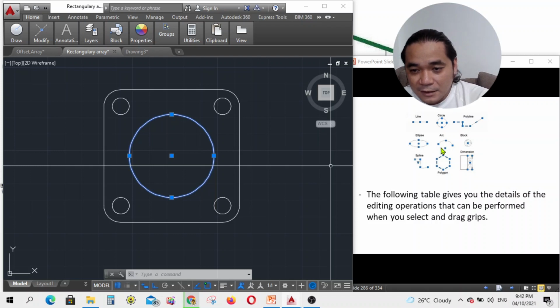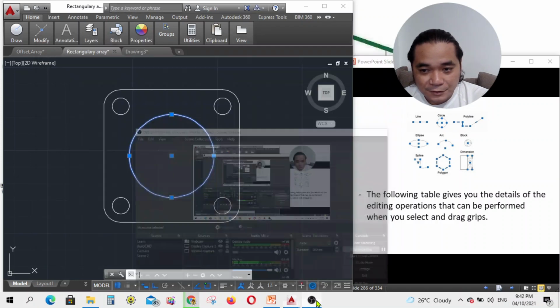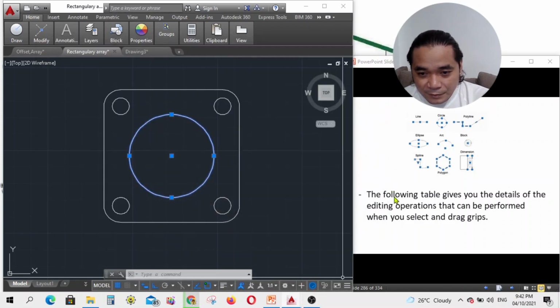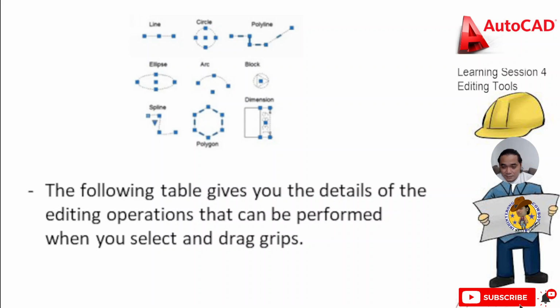For an arc, we have 1, 2, 3, 4 grips. Then we have the block, then spline, then polygon, and dimension. Let's go back to our presentation so that the screen is much bigger.